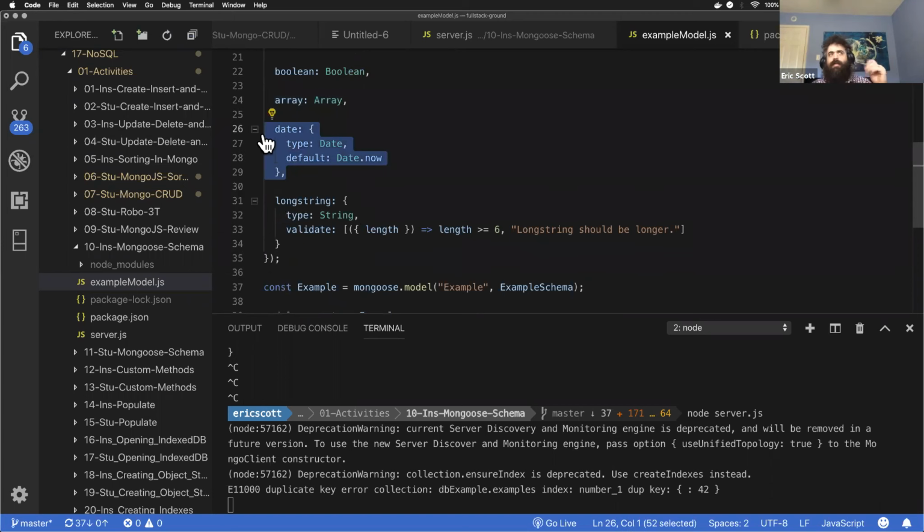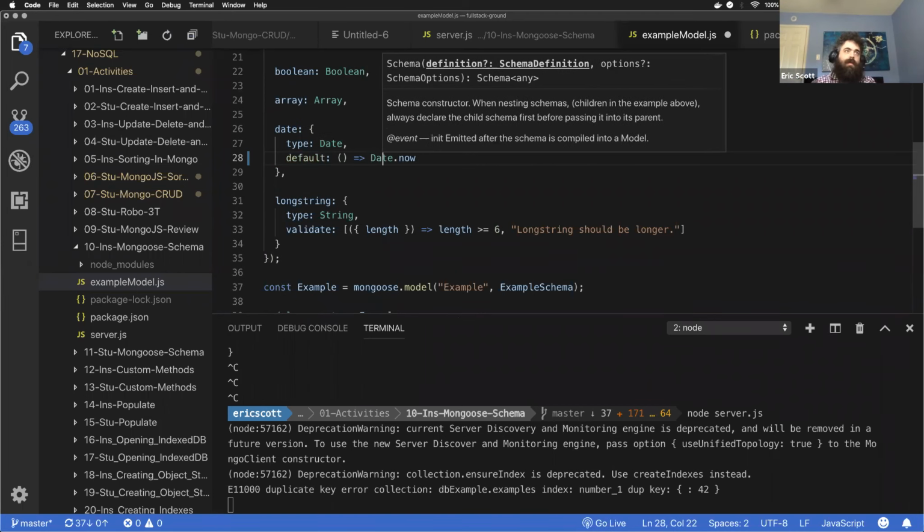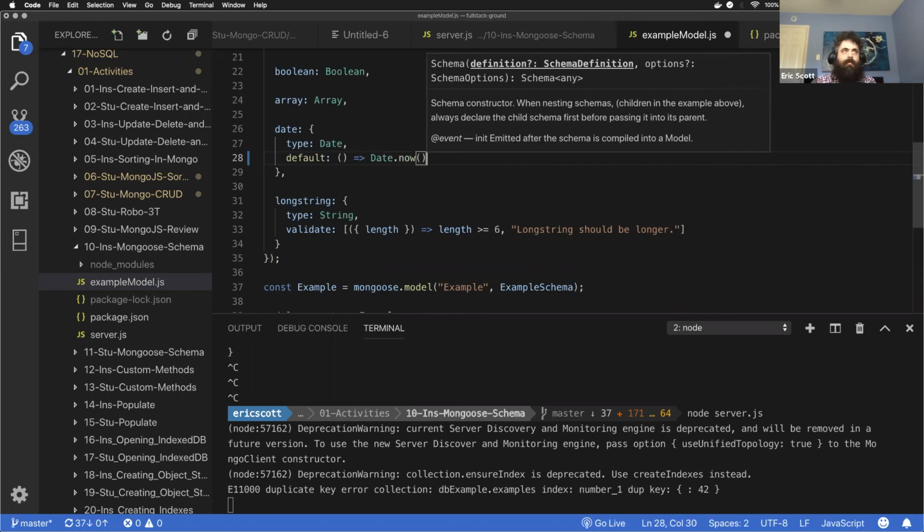We see a date, the type is date, the default is right now, and this isn't a value, this is a function to run when you need it. So another way of writing this might be something like this. Whenever it needs a default value for date, it just runs this function, which in this case is Date.now. You can even do validations like long string.